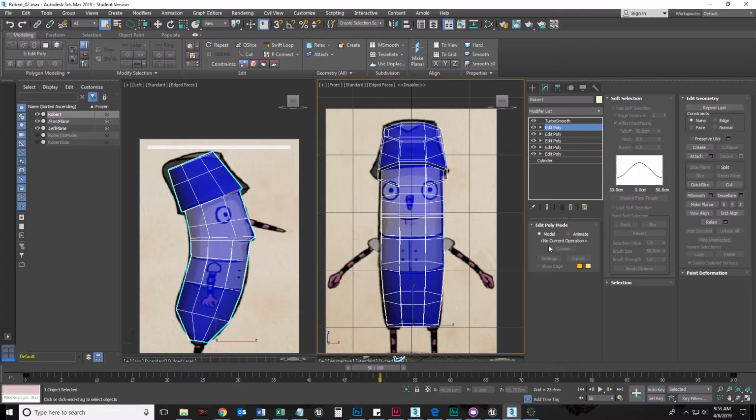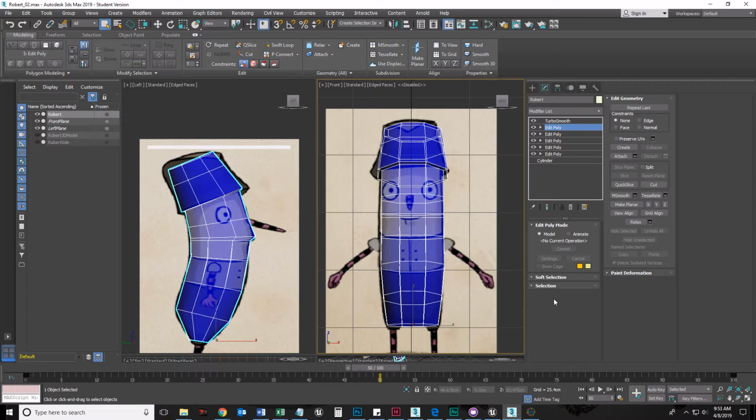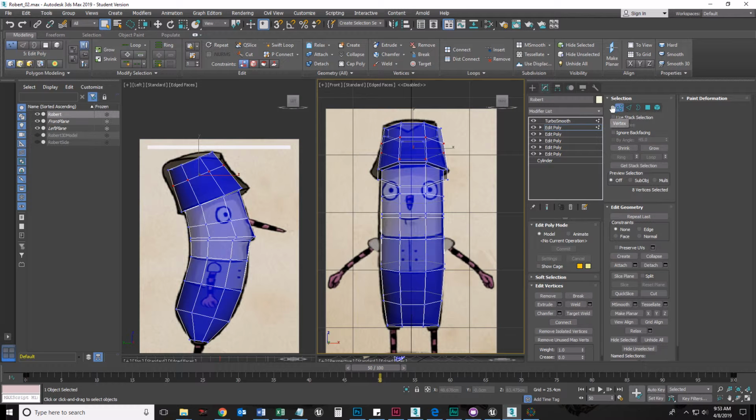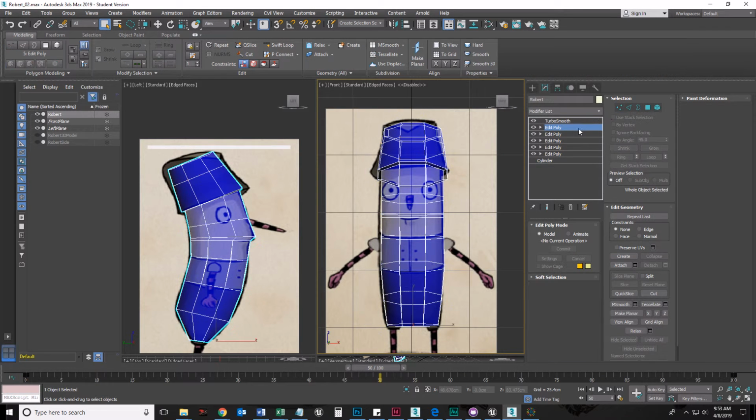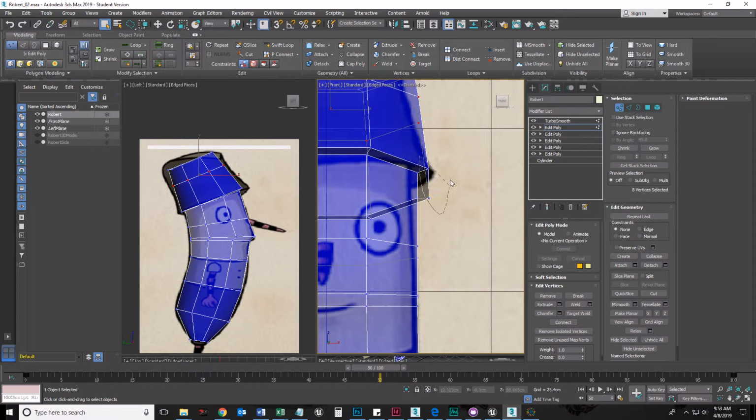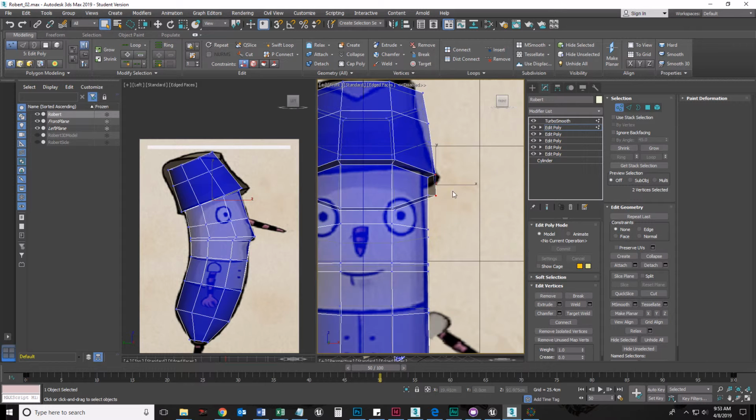Oh, selection. Where are you, selection? I don't know why that selection was disabled. Now I'm going to go into my vertex mode. Yes, vertex mode. And I'm going to now... No. I don't want to do vertex mode.